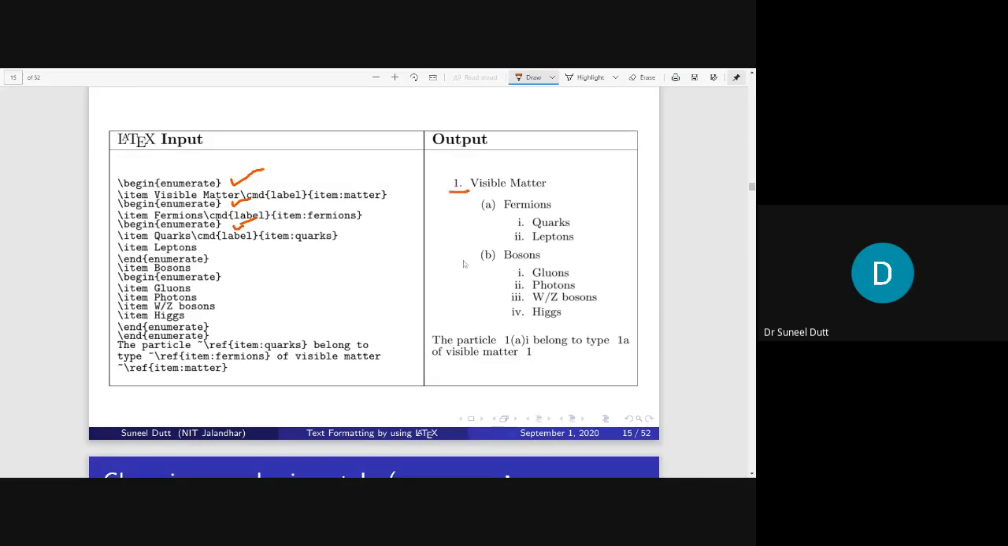The top level, then the second level, and the third level items here. So three nested environments have been arranged here, and we are not going to refer to the whole environment as such, right? We have to refer to the individual items inside the environment. For example, for this item matter, the label is assigned here, and it will be referring to this item.